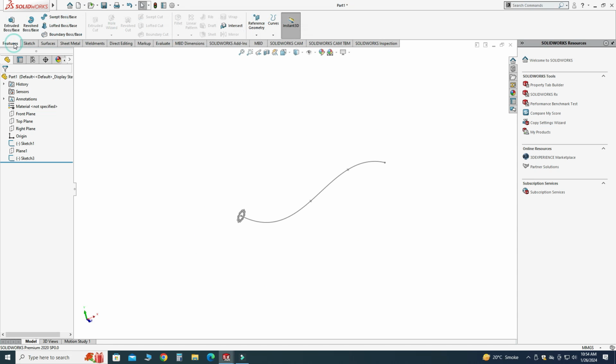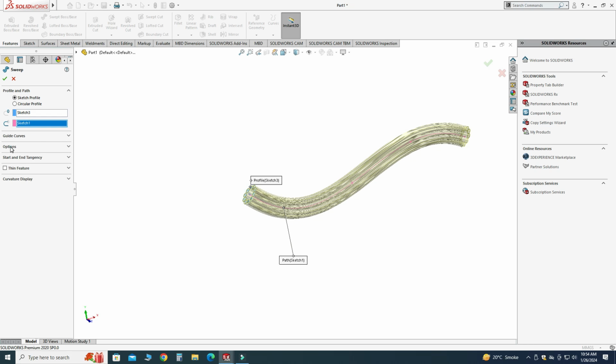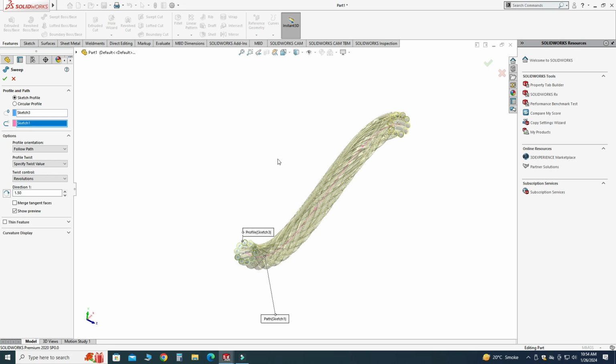I'll go to your features, swept boss base, and I will select this one. Sketch profile is this one, and then path is this one. And now I will go to here options, and here in the profile orientation I will select this one, follow path, and in the profile twist I will select this one, specify twist value, and in the twist control I will select revolutions, and here I will write 1.5 revolutions, and I will select this one, merge tangent faces, and I will click OK.